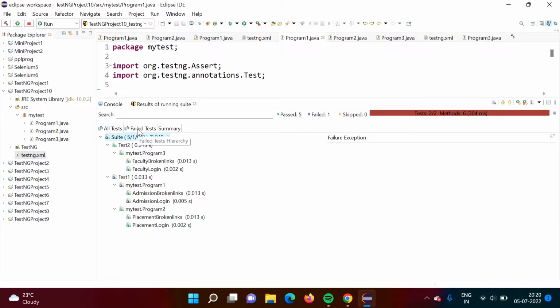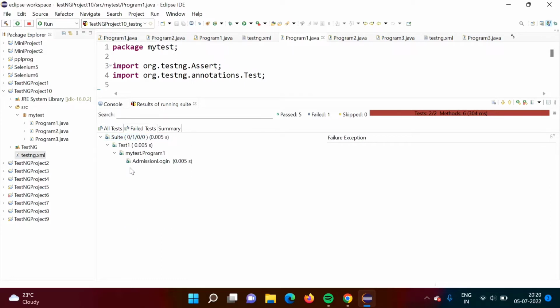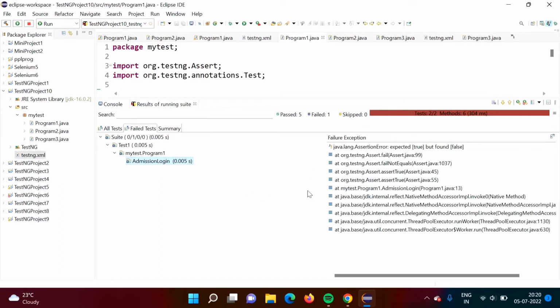If I click on this failed test, here you can see it is cross, right? So see, this test case is failed. Now if I click here, I can see the error, why it is failed. Here it is written, expected true but found false. So in this way, we can see the output, we can see the report of our test cases.